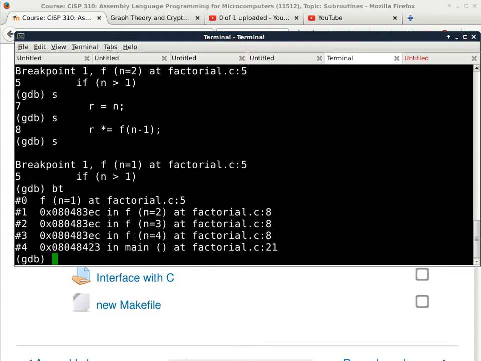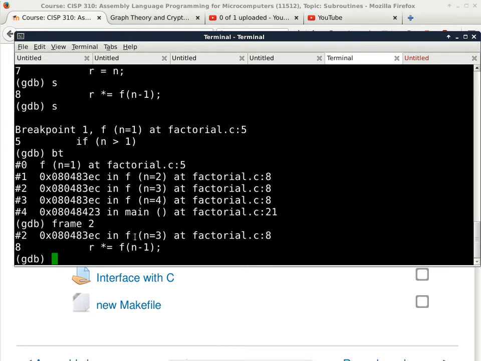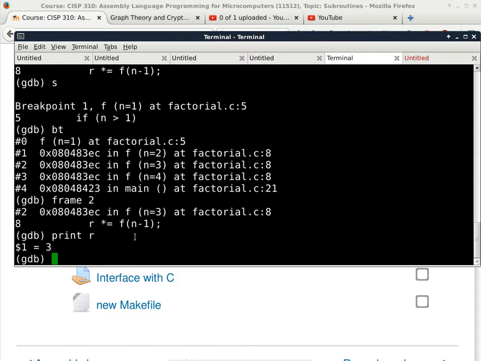Now with BT it's nice because I can put myself back into, let's say, frame 2 and find out what is r in frame 2 instead of the current frame. So I can use the frame command and say, I want to switch back onto frame 2. And then I can print the r of frame 2. What do you think r should be in frame 2? It should be the same as n, so that should be 3. It is 3.